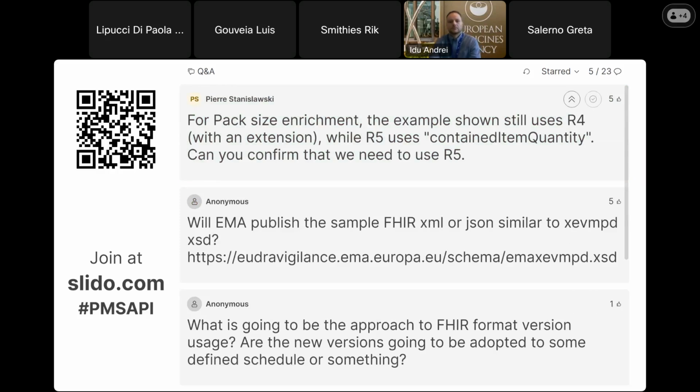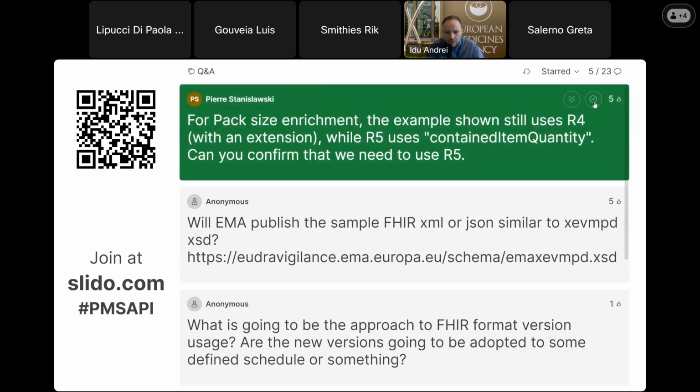For pack size enrichment, the example shown still uses R4 with an extension, while R5 uses contained item quantity. Can you confirm that we need to use R5? Yes, we need to use R5 for the write capability. Indeed, the examples in the slides that I showed, I guess this is referring to that, are taken from the read API, which uses the R5 preview 2 approach with extensions. So contained item quantity will be used in the write capability, and reading data through that capability will also be in line with R5.